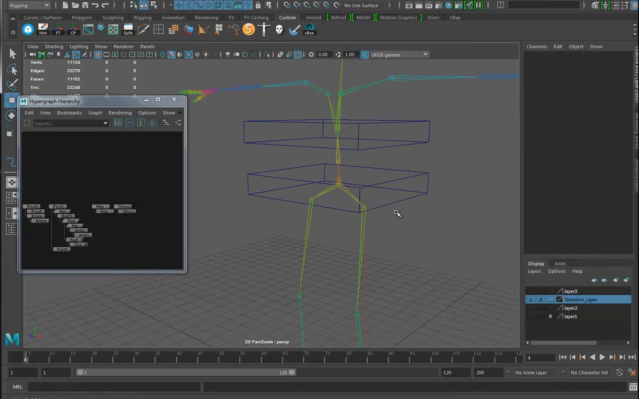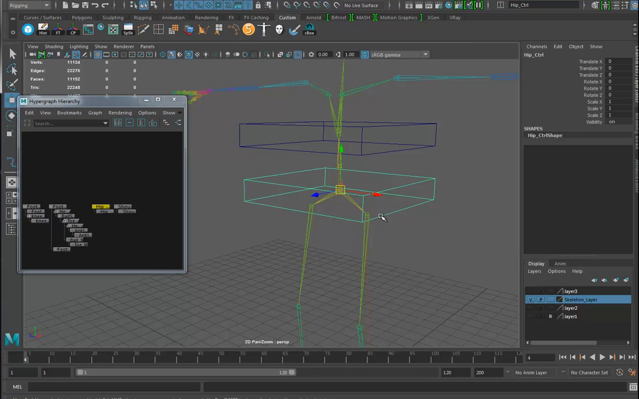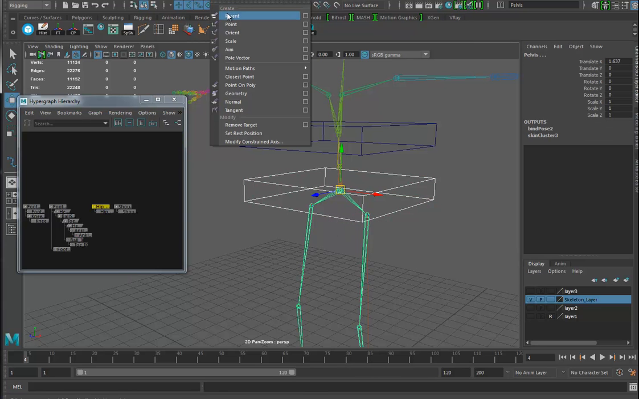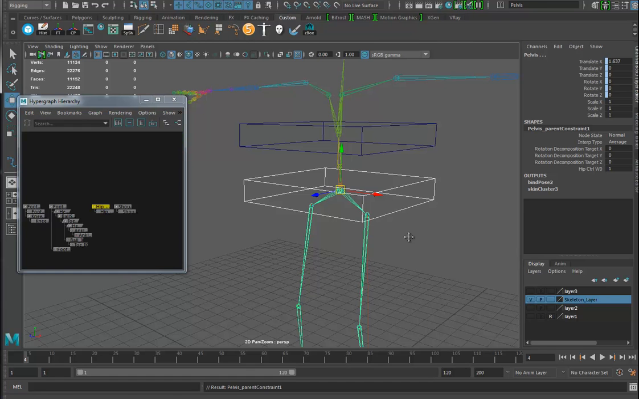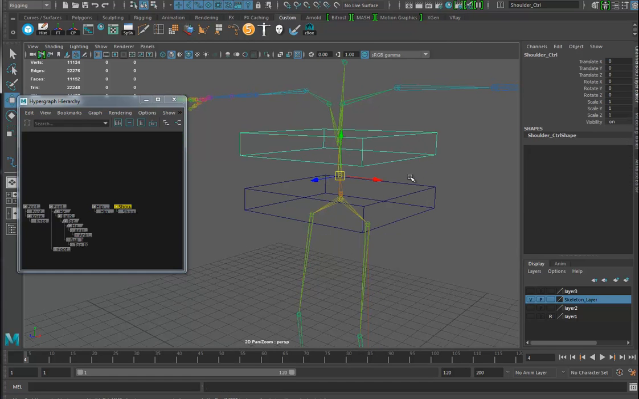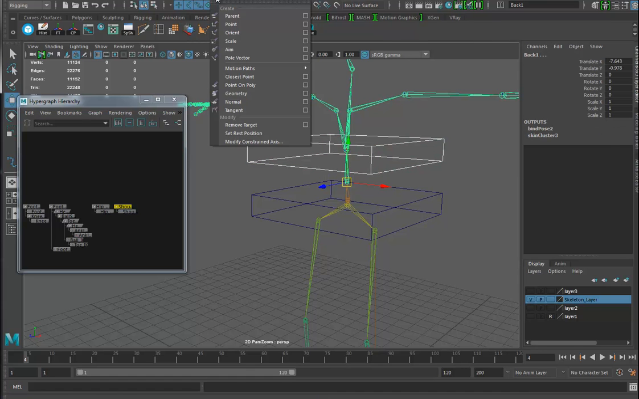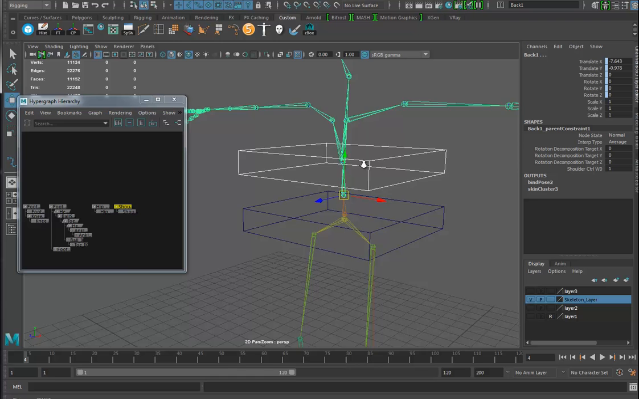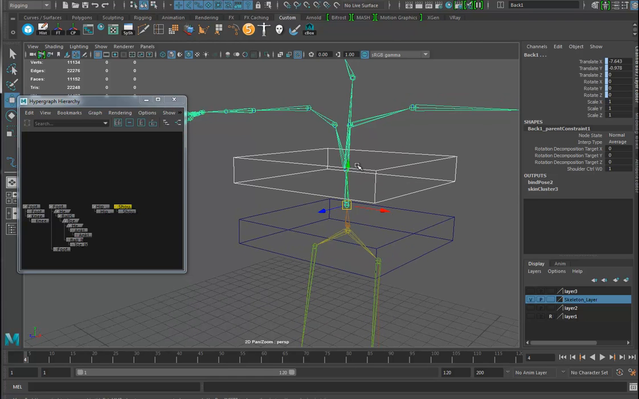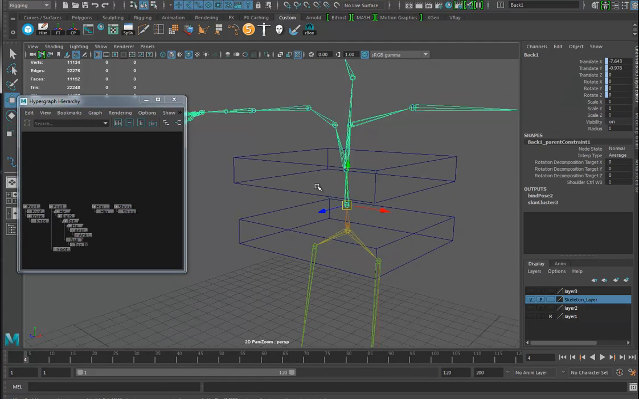Then I'm going to take this one, select the pelvis joint, and do a parent constraint. Okay, I'm going to grab the shoulder control, and grab back 1, and do a parent constraint. And then, actually, something just occurred to me I've never thought of before. No, I won't do it.